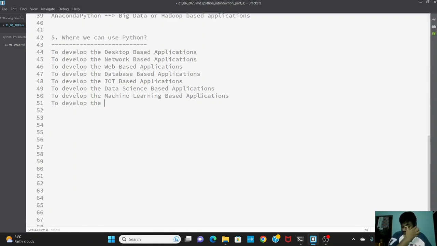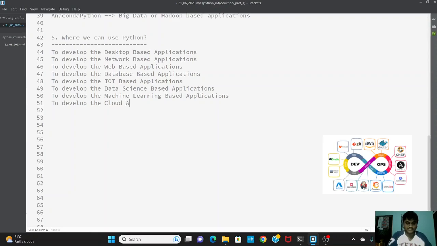To develop cloud automations and DevOps, it is used in DevOps also for automation. Cloud automations like we can use in AWS, Azure, GCP. In these clouds, we can write the automation using Python, and DevOps also for automation scripts.